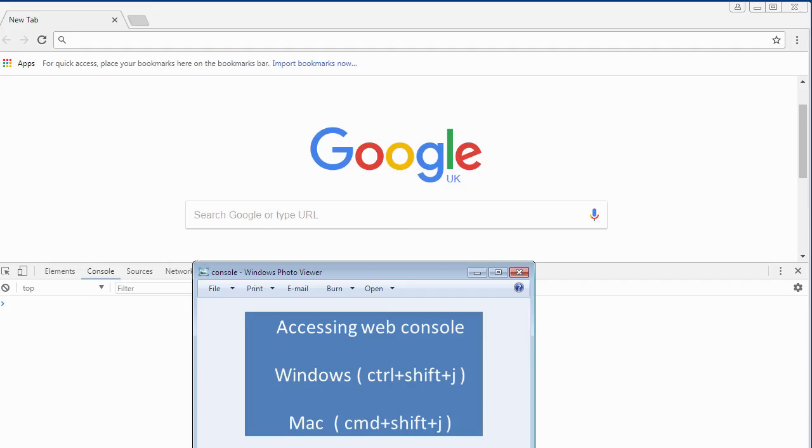I've got my web console open. So the way to access your web console, if you are on a Windows computer, open up just the Google homepage and press Ctrl Shift J on your keyboard or F12, and that will give you access to the web console. If you are on a Mac, you do Command Shift J. That will give you access to the console.